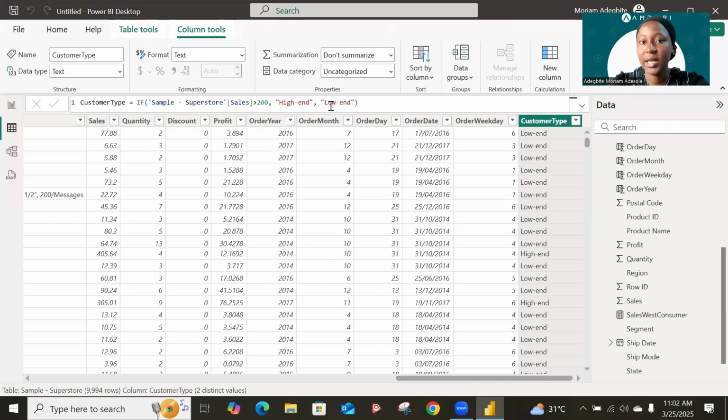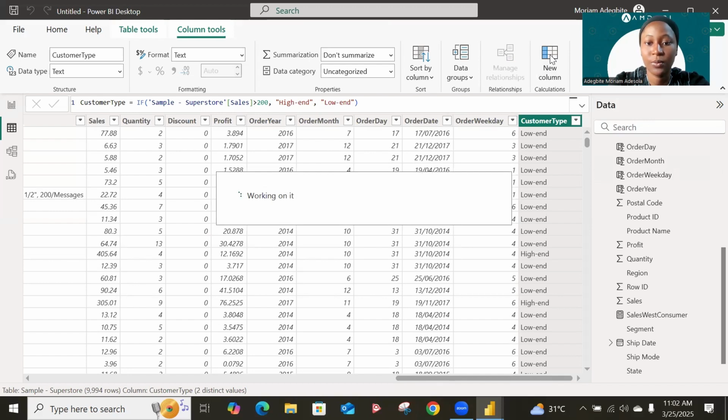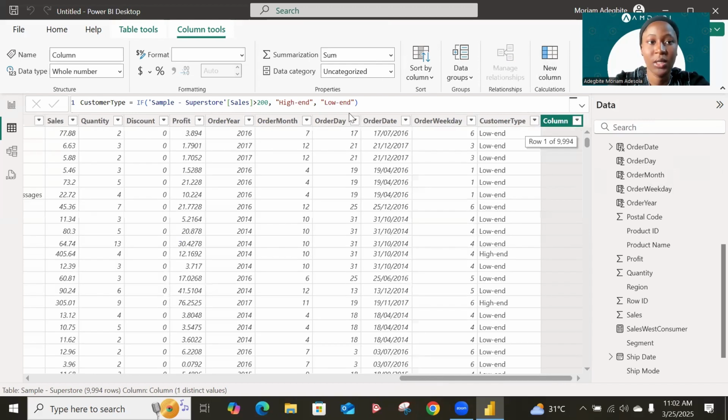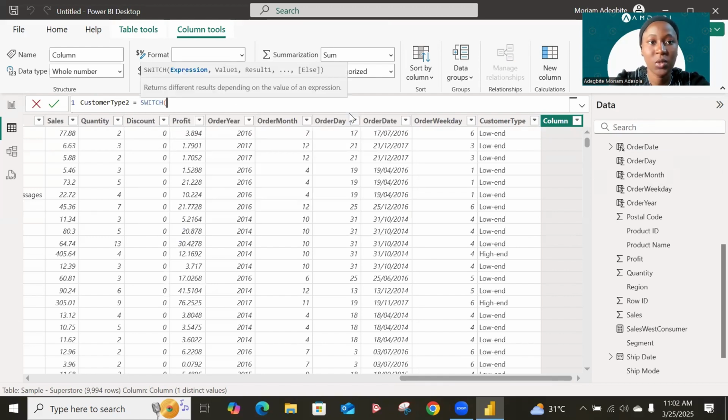So rather than just high-end and low-end, we would like to categorize them further into high-end, low-end, and medium-end. And then we would not like to elongate our if statements by including another if as well. So just come here and click on new column. Let's call this customer type 2 to make use of switch. The switch requires an expression, then the value, and then the result.